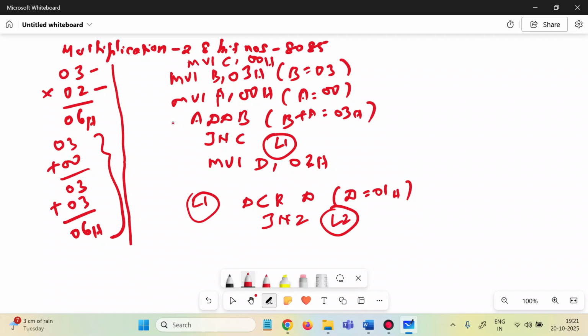That loop is here, ADD B. This is your loop L2. If it is not equal to 0, add again. ADD B means B plus A. After the earlier addition, the answer 03 is stored in the accumulator. Again when you give ADD B, it is B plus A. In A, 3 is already there, and B is 3 as we had initially. So 3 plus 3 becomes 6. Now the accumulator will become 6.